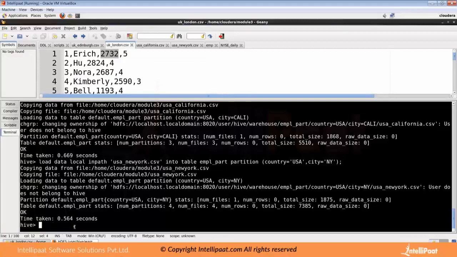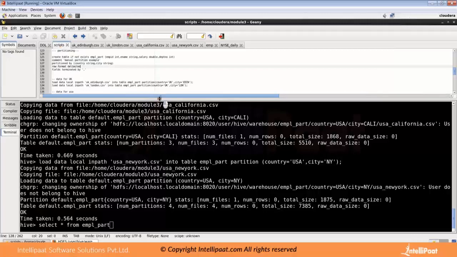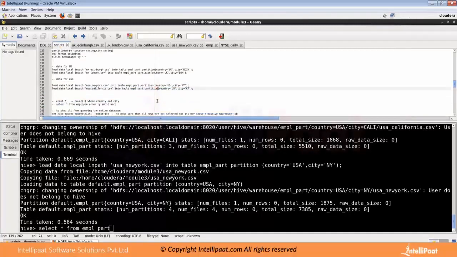Now when you want to query this data, what would you want to query? You would want to query one partition of that particular table. So let's do a query now. Let's say select star from EMPL underscore part. What happens when I do that? Well, let's do an order by ename.